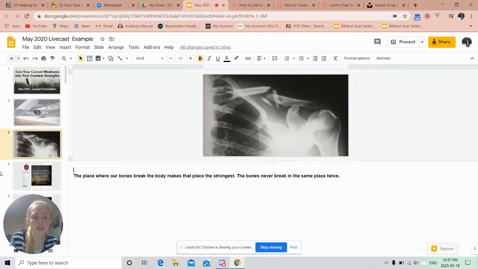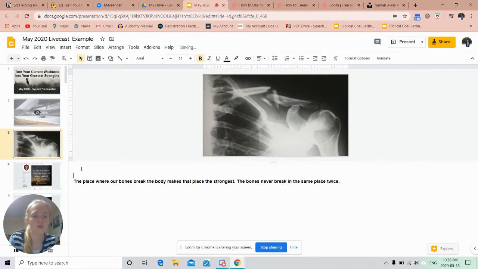Sometimes what I like to do is, because the speaker notes seem a little bit out of context, I like to put the reason why this is in the outline. I like to put that in the speaker notes as well. So the place where our bones break, the body makes that place the strongest. And the reason why it's in here is because it's about turning your current weakness into your greatest strength. So you can put that in here as well.